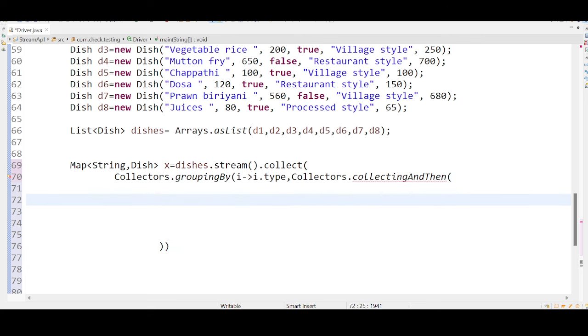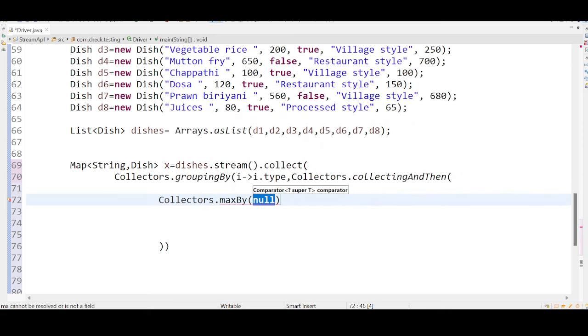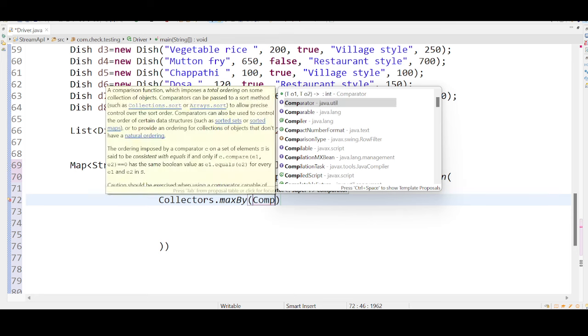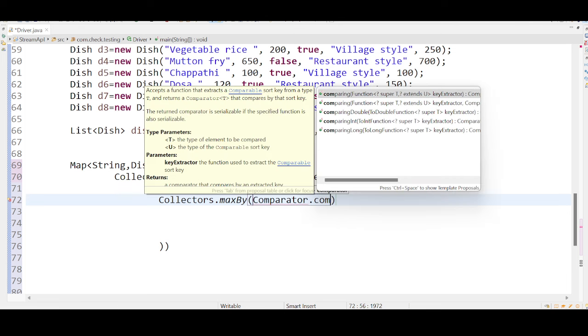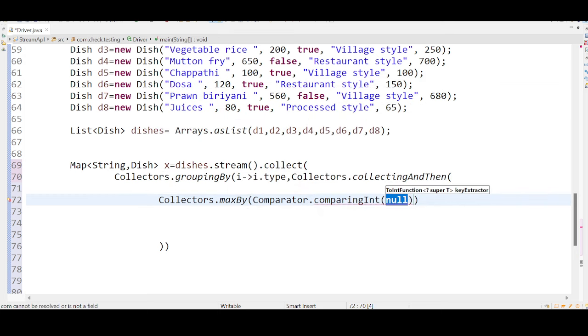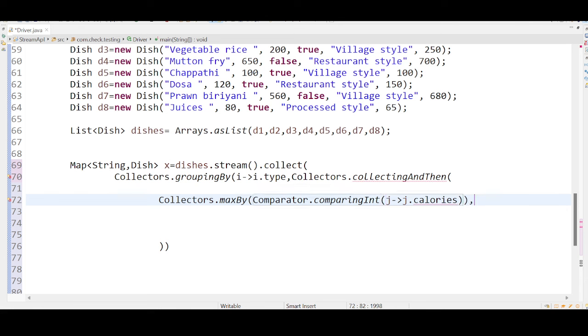Okay, the first argument is, I want to use the comparator. I want to use the maxBy method, Collectors dot maxBy. Just see what I am doing, the maxBy method. Inside the maxBy method, I am using a comparator. Comparator dot, there is a method called comparingInt. I want to take the calories, j dot, I want to extract the calories. First argument is done.